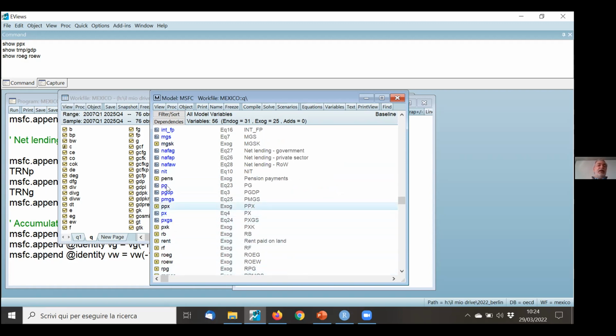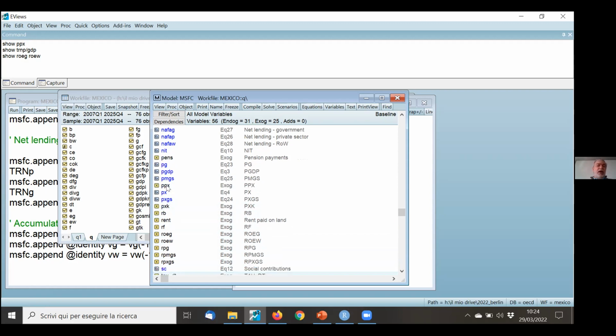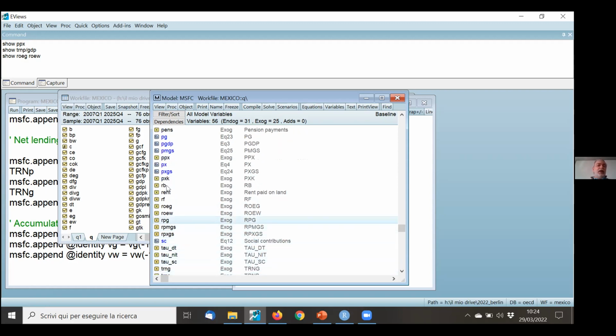PPX is our price index, and if we want to model inflation, we will need to estimate an equation for this variable. PXK is the domestic demand, and this will be the core variable in the model, and we will need to estimate it in a stock flow consistent way. Rent is another policy variable. RB, RF, ROEG, and ROEW are rates of return. And for the time being, we can keep them exogenous. And maybe later we will link them to a reference interest rate.